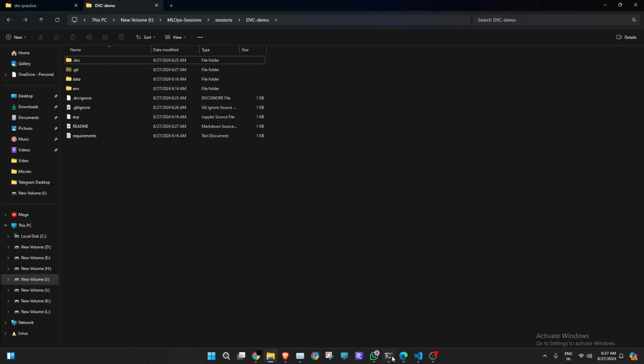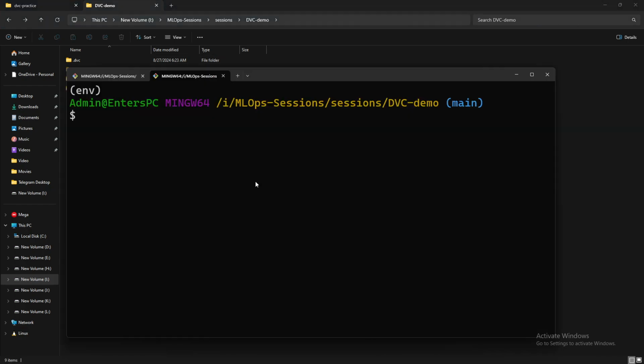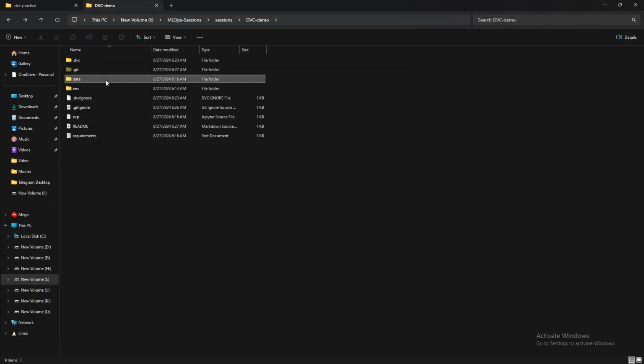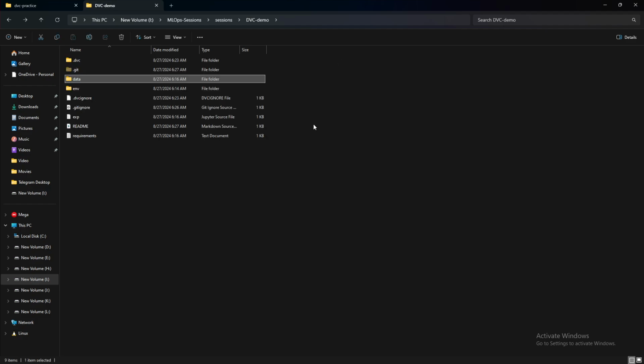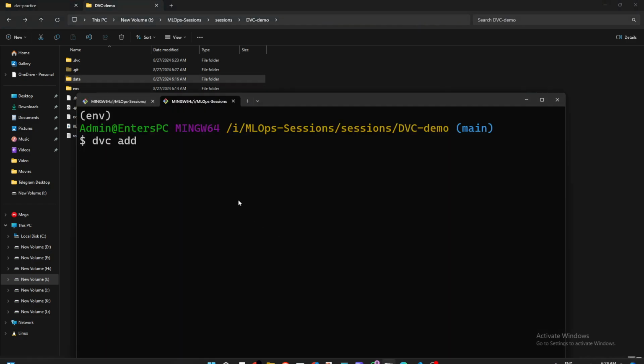So now what we have to do is first track the data. For that I have to write dvc add, then where our data is available which I want to track. My data is available inside the data folder, and the data name is insurance.csv. I pass it here: inside data I have one file called insurance. I want to track this data using DVC. Then I have to enter it.